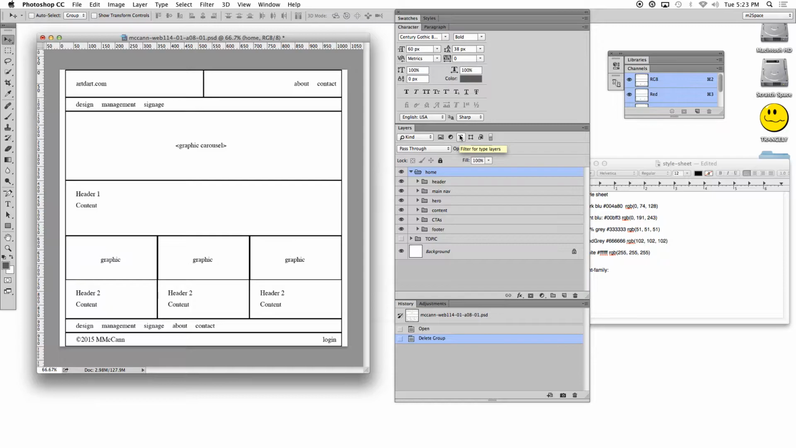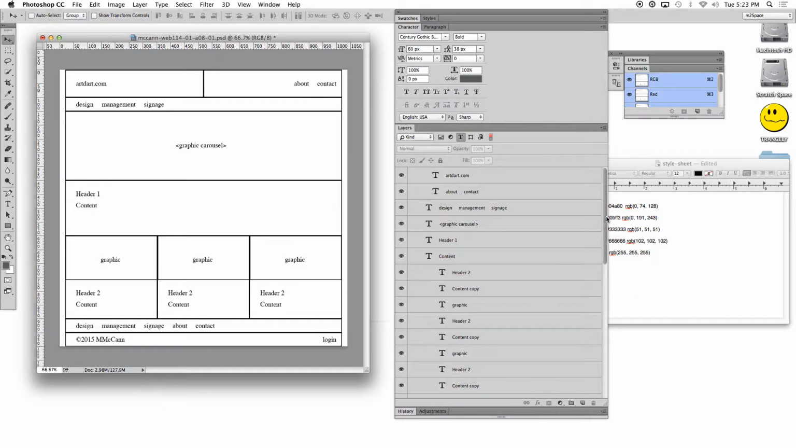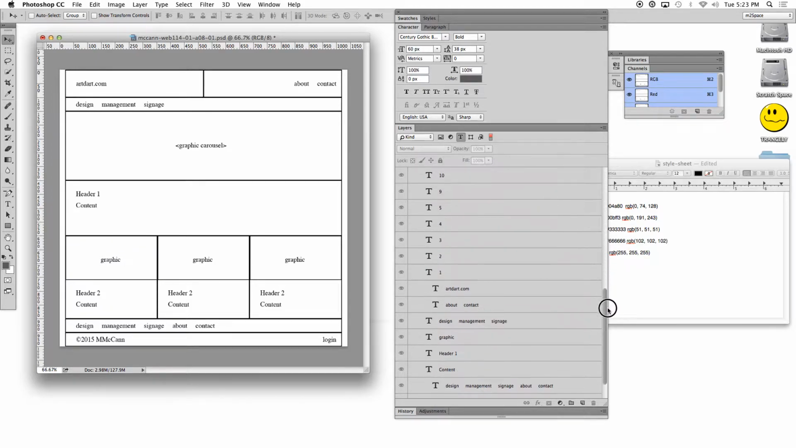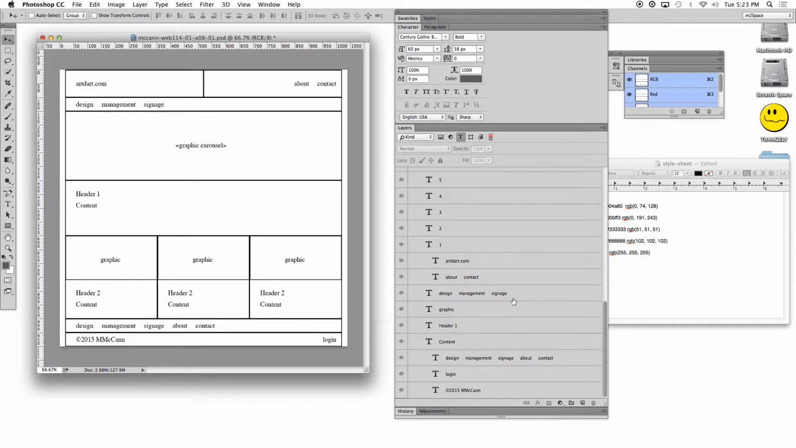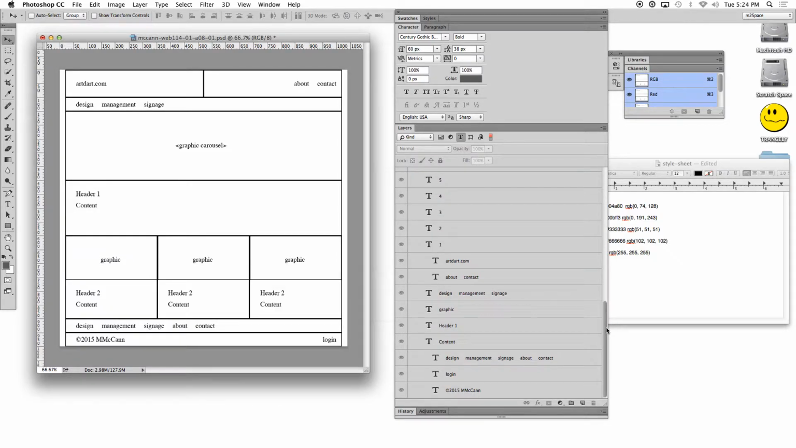Right here, if I click on the filter for just type layers, all the type layers in my entire collection will appear. The ones with the solid eyeball are the ones that are visible. The ones where the eyeball is grayed out are in one of the folders that has been visually turned off, but they are being accounted for.